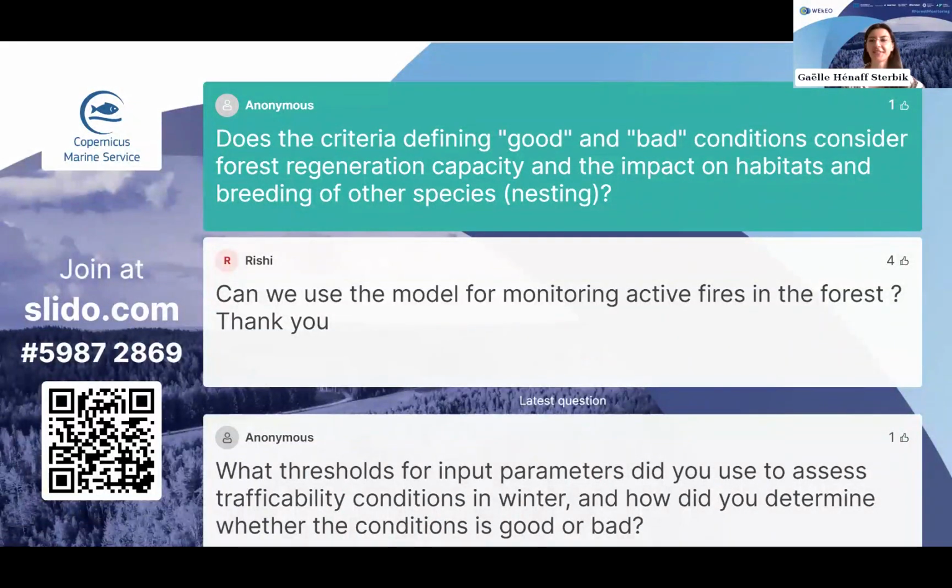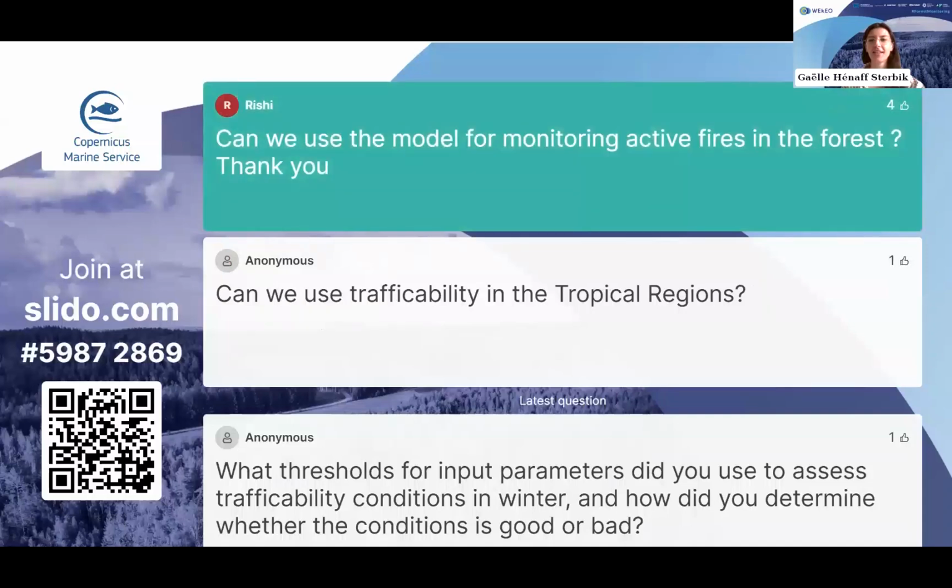Okay, I see. Thanks a lot. So next question, can we use the model for monitoring active fires in the forest?